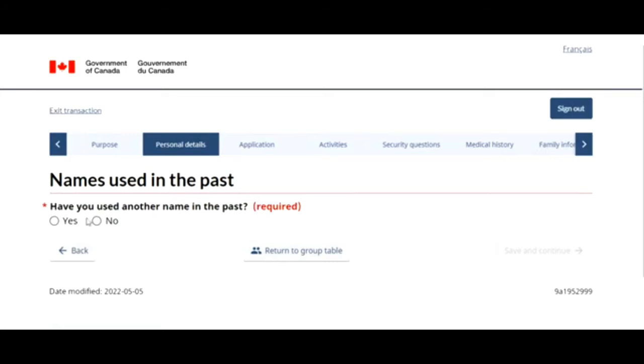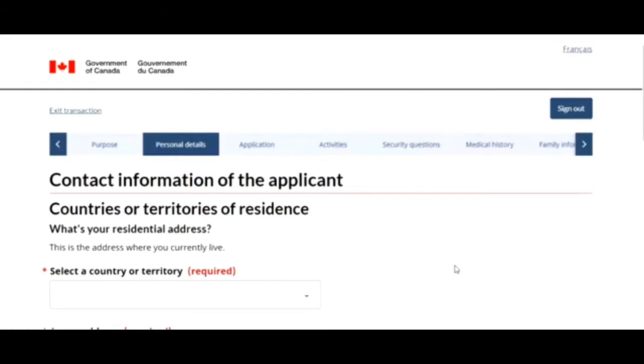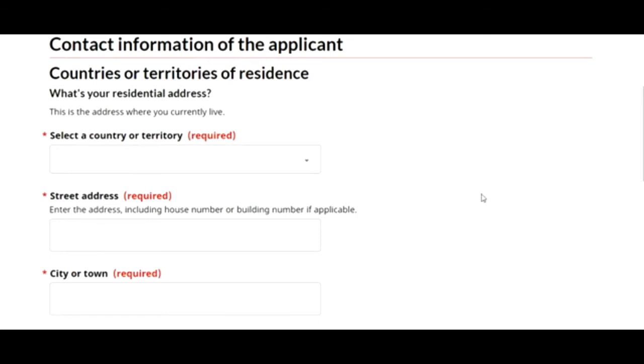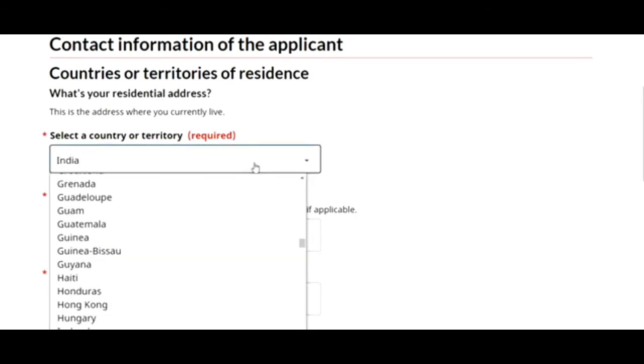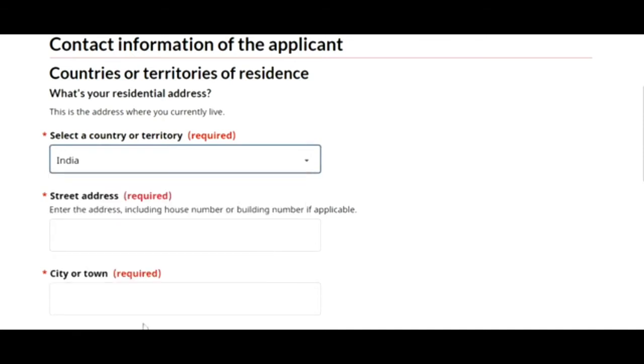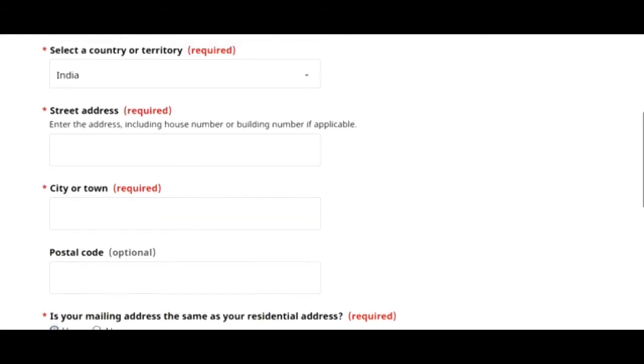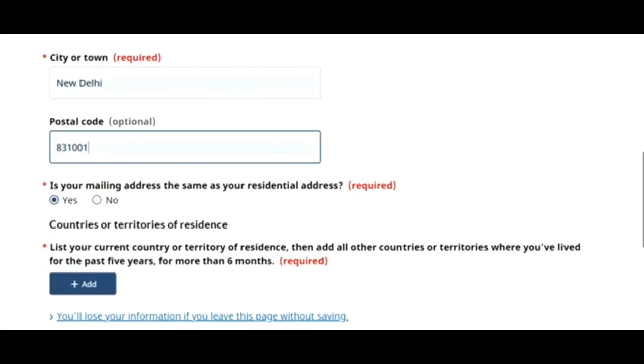Have you used another name in the past? I select no. If you remember, guys, these questions are exactly what used to be in the form. It's good that they have made it into web forms. What is your residential address where you currently live? So let's say he lives in India. Country, street address, city, town, postal code, mailing address same, yes. So let me fill some sample values here, guys.